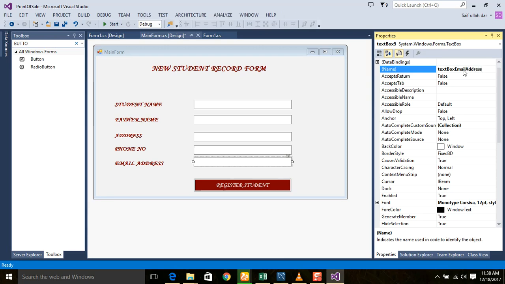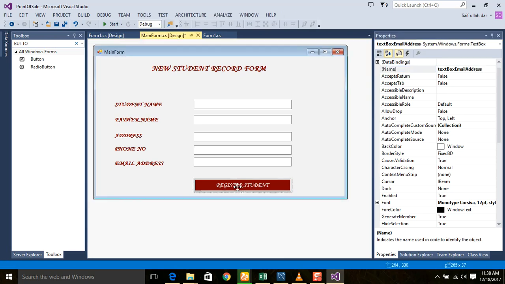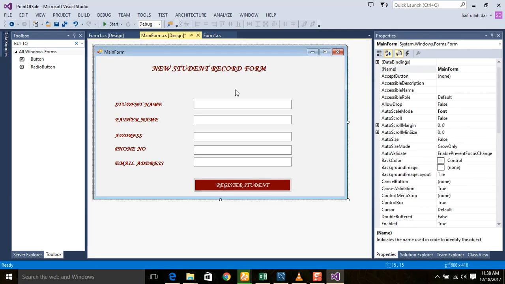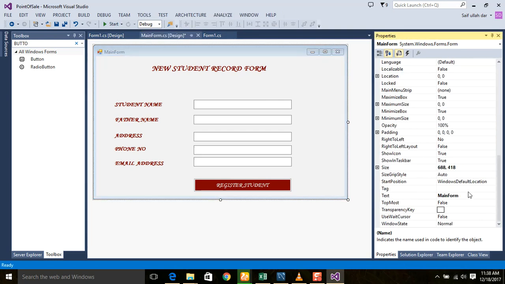It's up to you how many text boxes you will use, and here the button will be changed to register student. Okay, now our interface is almost done, and if you want to change the main form name into student registration form, then it's good.